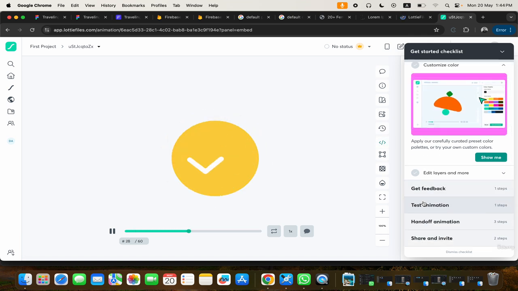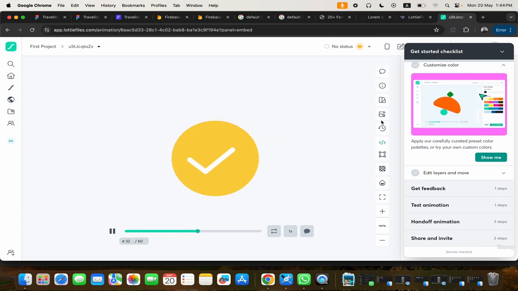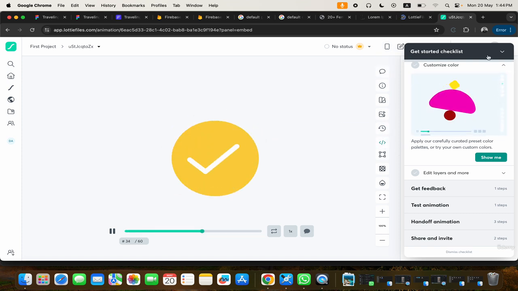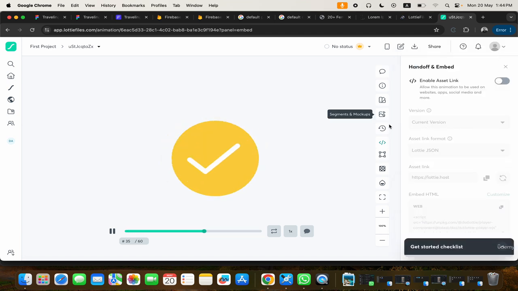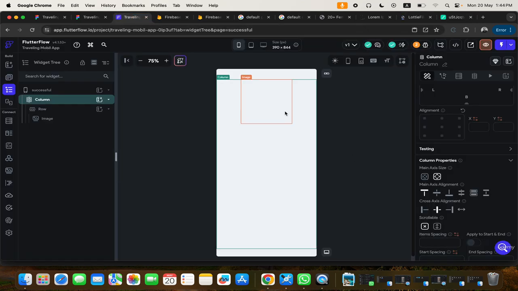I'm supposed to now use it, but I can't find where I'm supposed to do that. This is it. Come on, what's going on? Alright, so yeah, this is it. Asset link. Okay, so let's copy this link and then we bring it here.